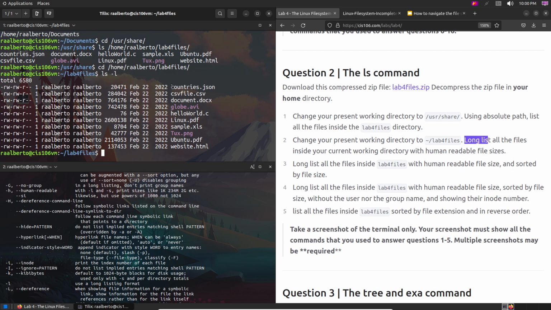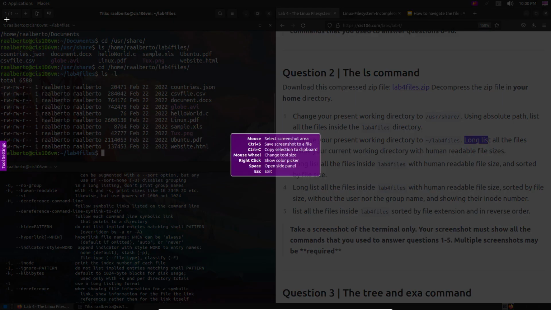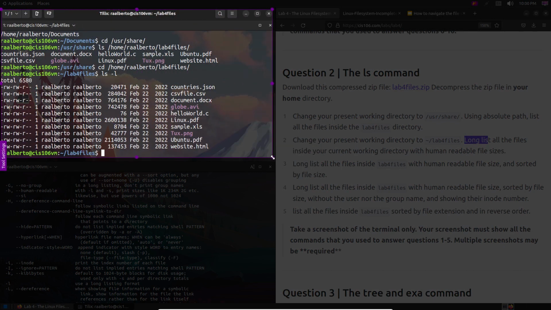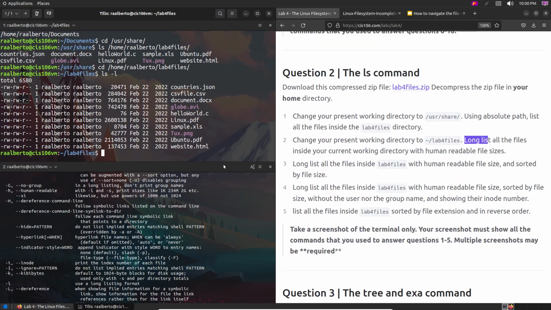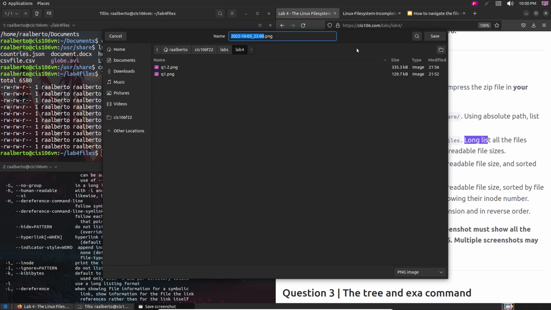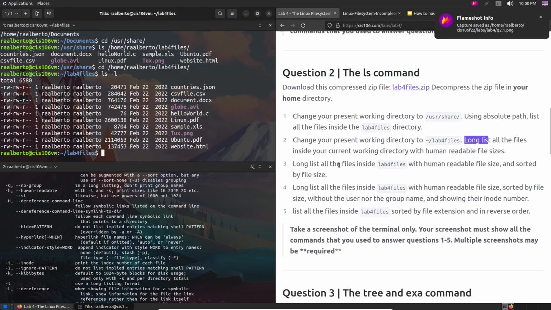Since my terminal is full, it is a good idea to take a screenshot of the terminal now. So I'm going to take a screenshot of this, and I'm going to save it inside my lab4 directory. So this is going to be question 2.1, because it's the first part of the question, where I answer from 1 to 2.